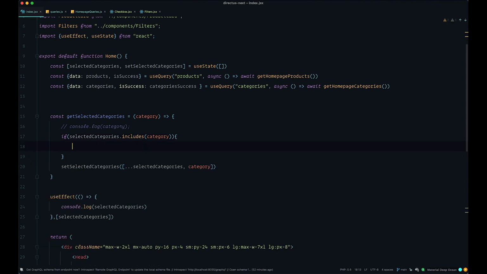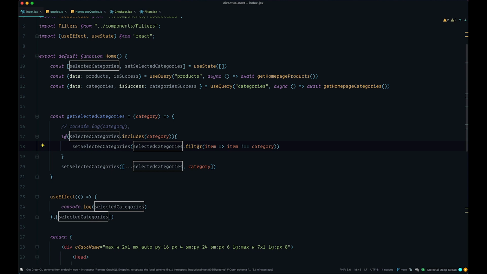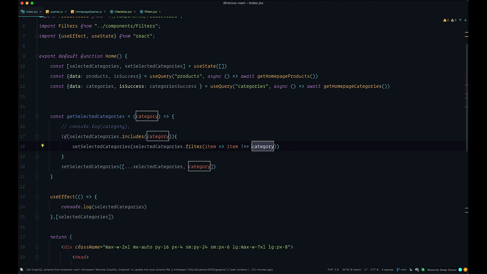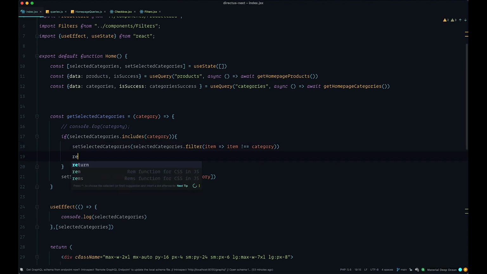And how do we do that? Well, it's a one-liner. We call setSelectedCategories, get selectedCategories, and filter that array. We want to keep every item that is not the current category that we selected, right? So this is effectively going to remove the category that already exists inside of our array. And then we just want to return this. Save it and let's see if this works.